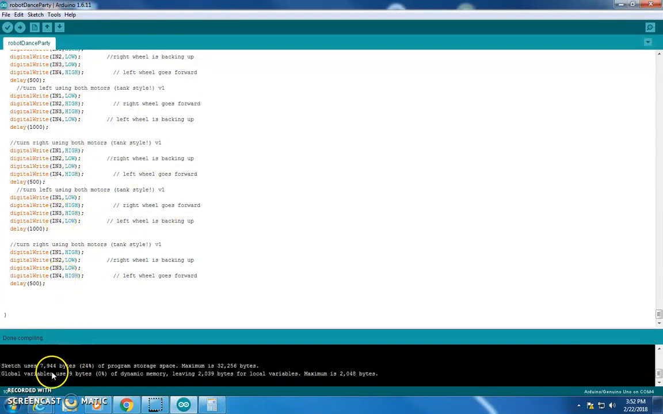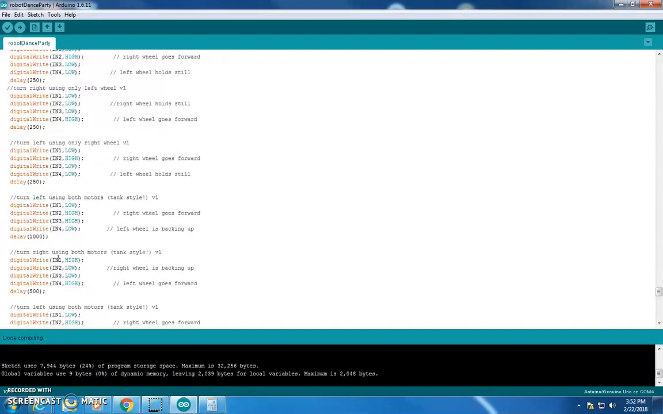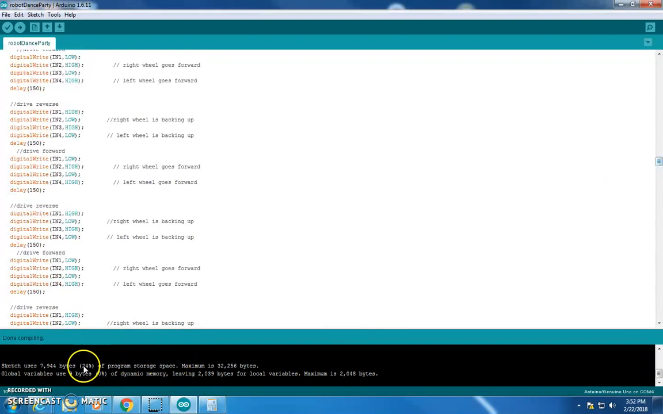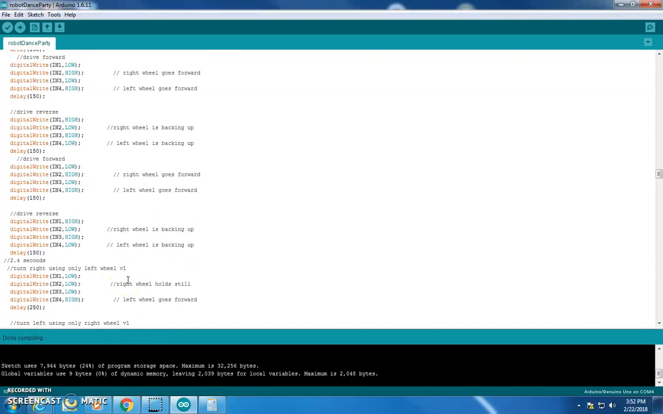All right, so this uses, wow, 24% of the storage space in this program. So this is not a neat way to write a dance program. If you copy and paste enough, watch down here, you're going to run out of space. So there's some other ways to do this. We're not going to worry about the neater ways to do this.